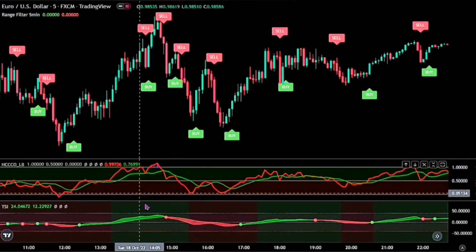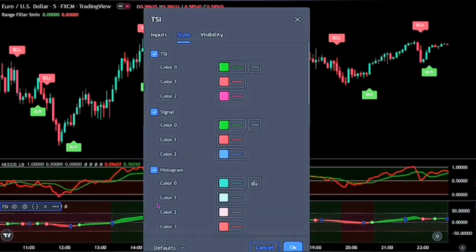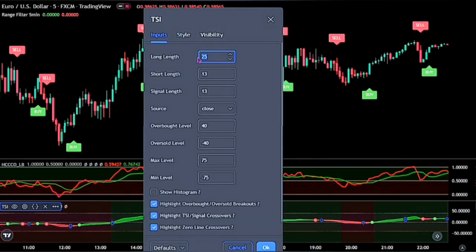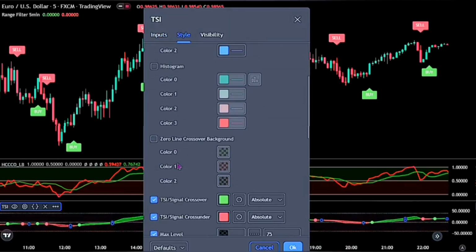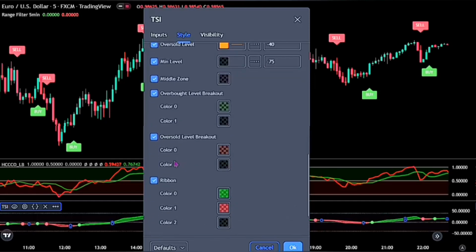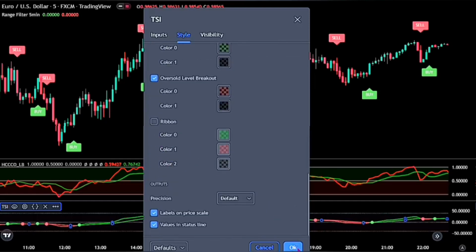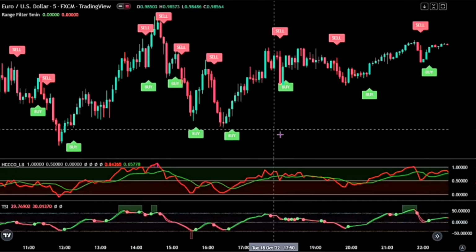Now for the second indicator, double-click on the TSI. For the input, I want you to change the long length to 6 and also the signal length to 2. Then on the style, untick the histogram, also untick the zero line crossover background, and lastly, untick the ribbon. Click on the OK button when you are done.